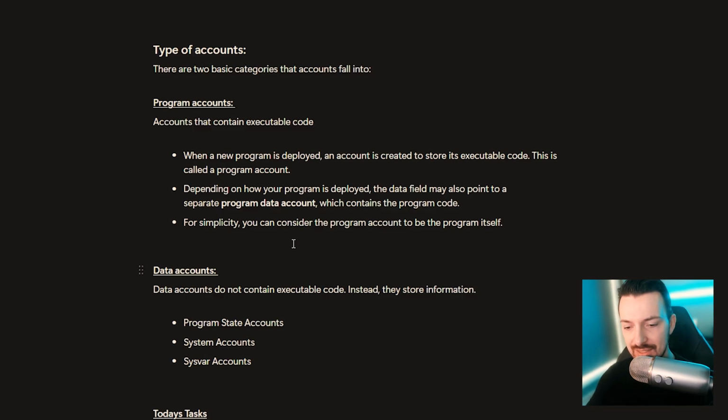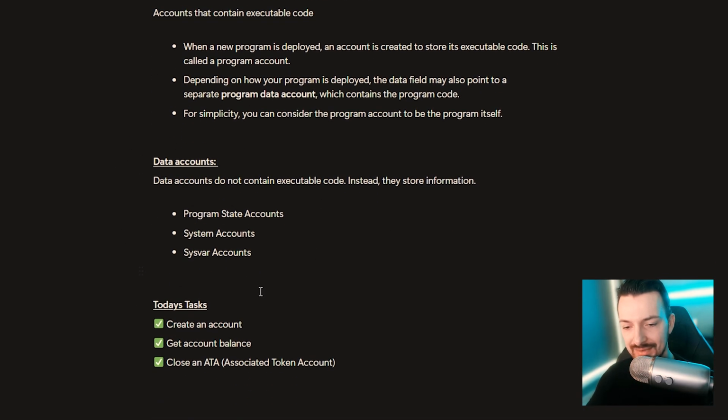Now, for simplicity, you can just consider these program accounts as the program itself. And then on the other hand, we have data accounts, and these data accounts do not contain executable code. Instead, they store information. And we have program state accounts, which are used by this program to keep the state. And then we also have system accounts.